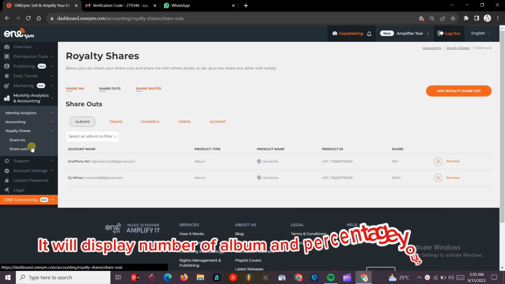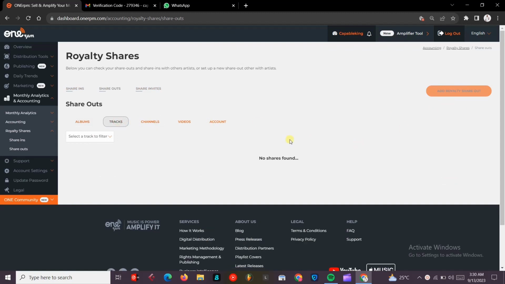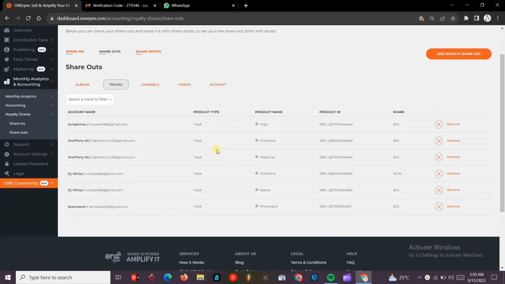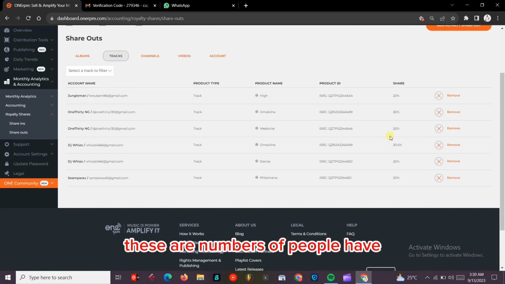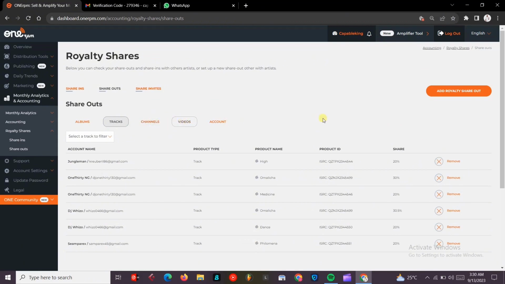It will display number of albums and percentage you share. You come to track. As you can see, these are the people I've shared my royalties with. So in this case, we have to add a new person to our royalties. So we go to add new royalty share.